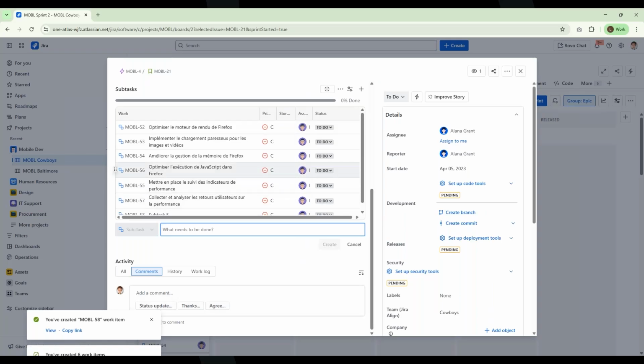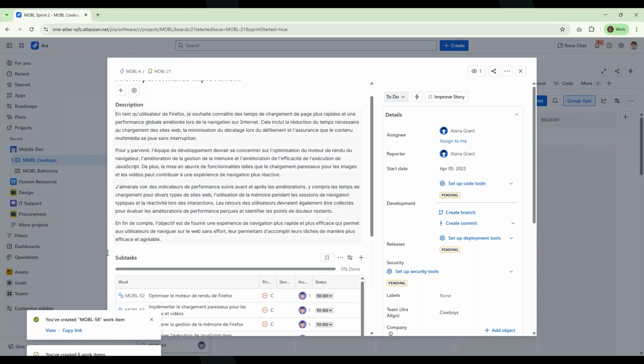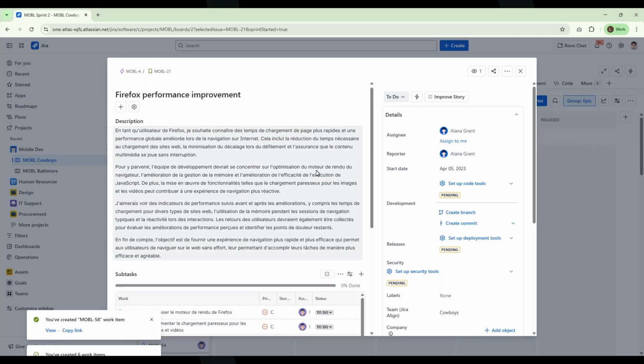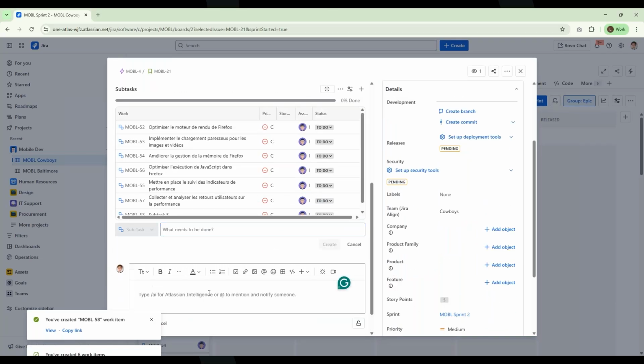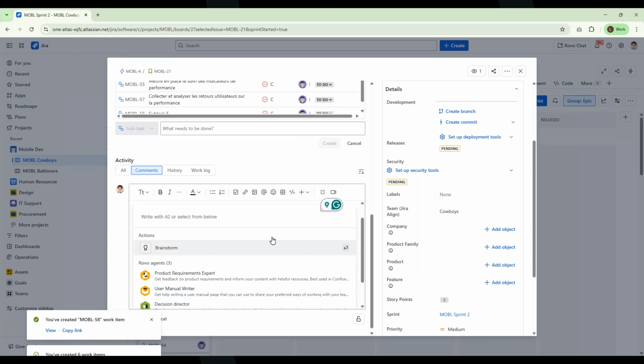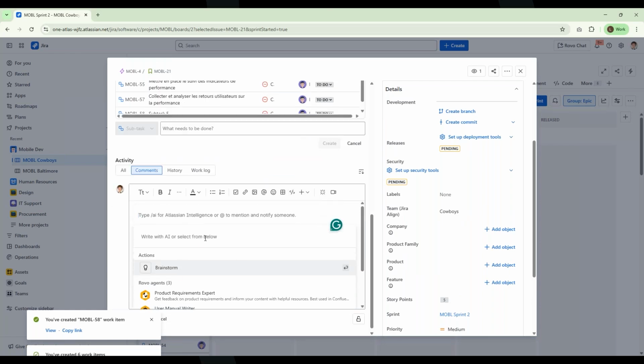And the AI doesn't work just in the work item description, as you can see here, or for the subtask, but also when you communicate with the people that requested the work item or the people that are working on this. You can always have this option here to ask the AI for assistance. So here I can ask it to reply to a comment based on my previous comment.